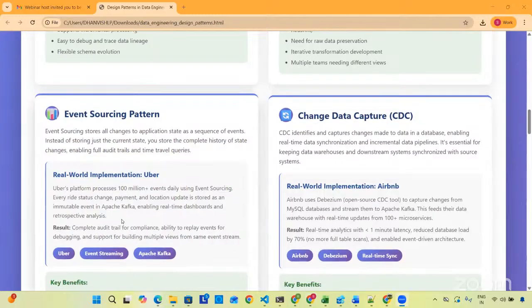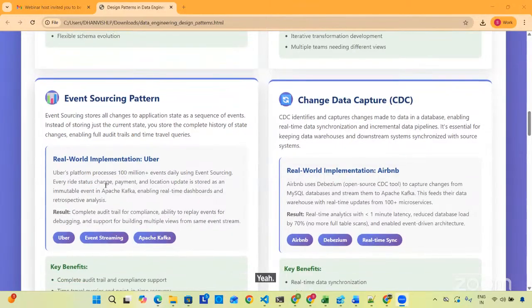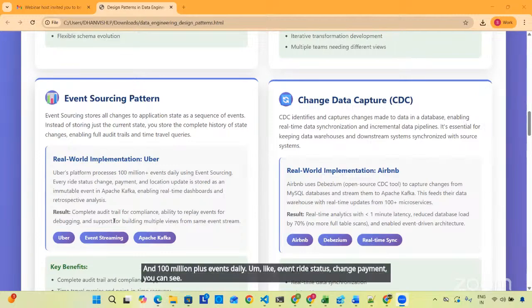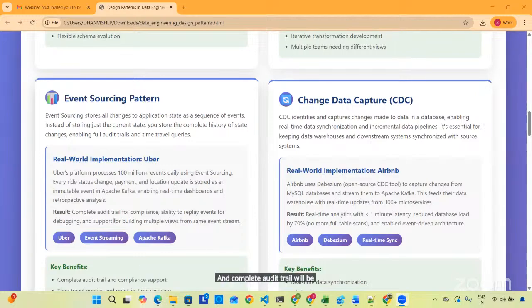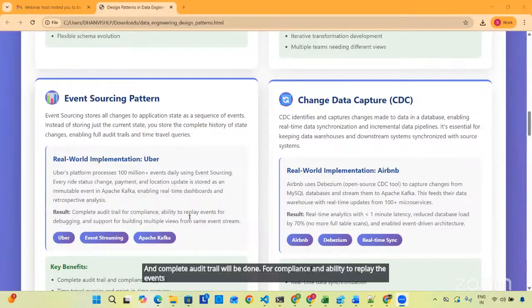It stores every event, 100 million plus events daily. Like event status change, payment, you can see. And a complete audit trail will be kept for compliance, and there is the ability to replay the events for debugging, everything, because it is an event-based application.